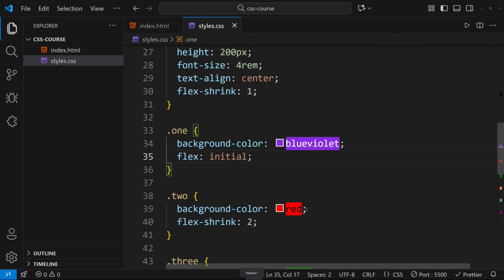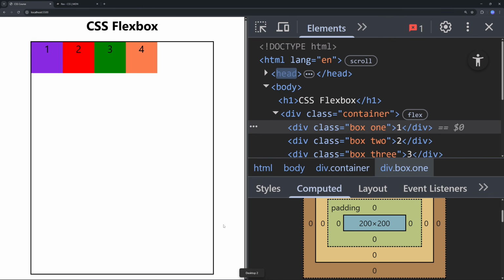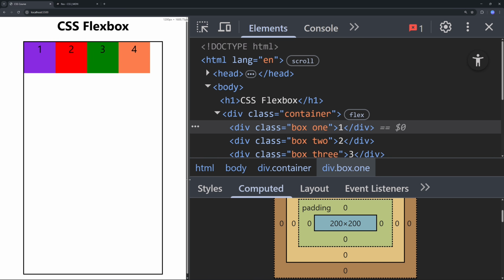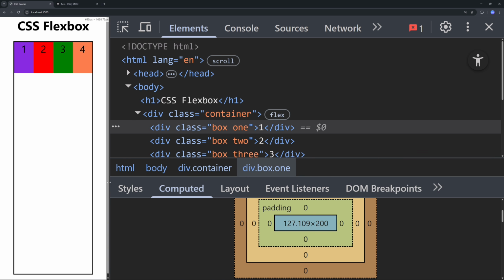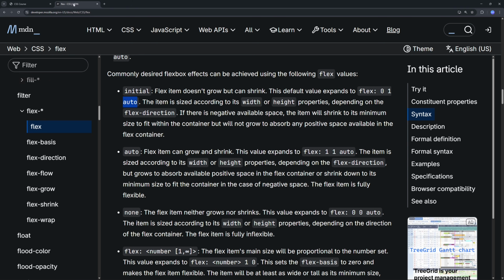And the flex basis is set to auto. Also, if I just go here, as you can see, it was previously set for this element. I'll just get rid of the flex shrink as well. Now as you can see, all of the elements will shrink at the same rate. So this is what the flex initial does.